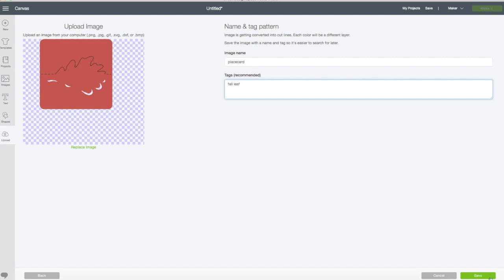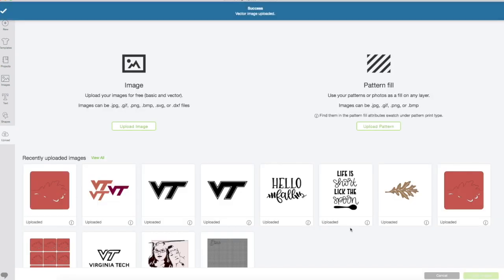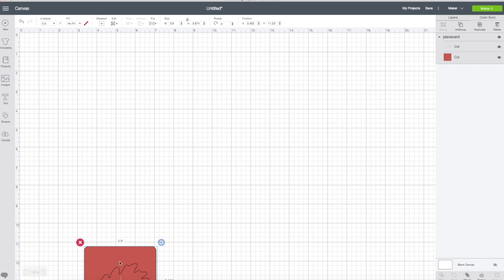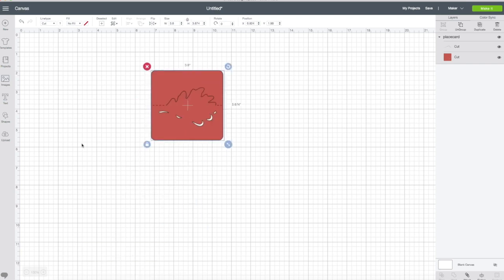And then we need to go down here to this save button, and there it is right there, and I can click on it and insert it right into my canvas. And it comes in already sized perfectly. You can make it bigger if you want, but it is already sized.